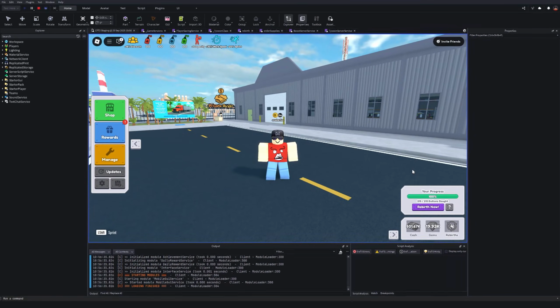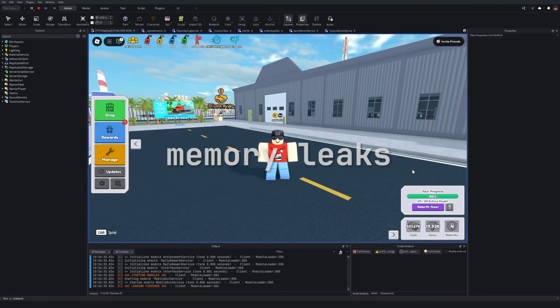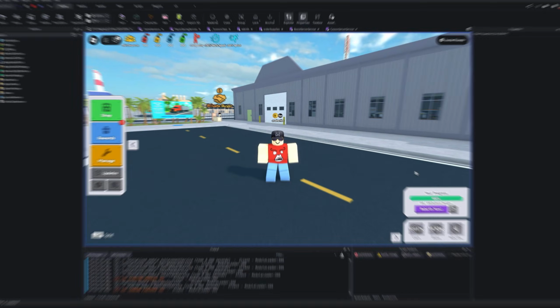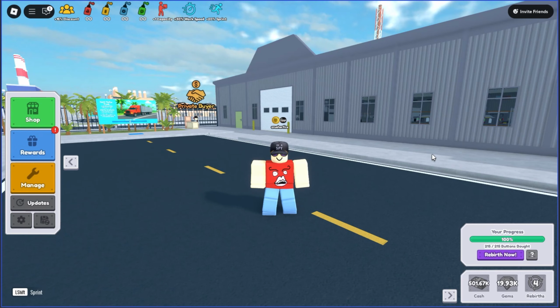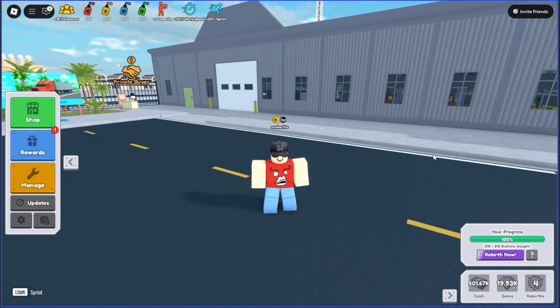In this video, we'll be taking a look at how to utilize Roblox's memory profiler tool to catch and fix memory leaks in your Roblox games. We're going to be doing this live with a game I've worked on to spot and fix memory leaks on the client and the server.